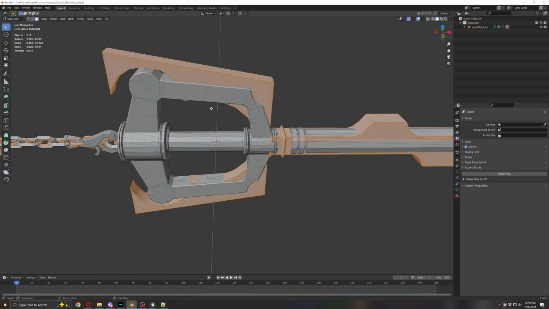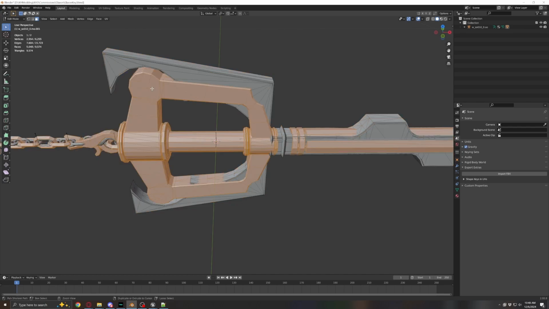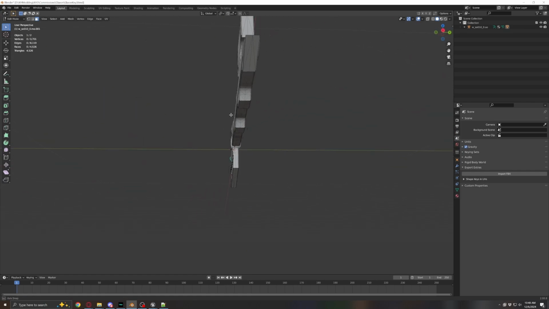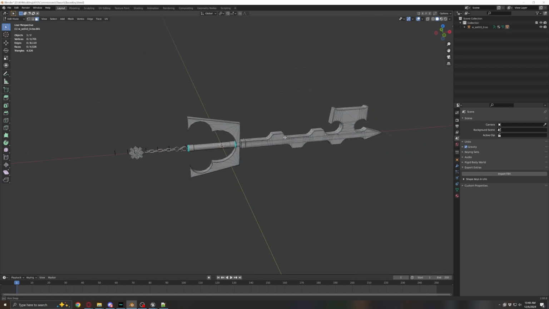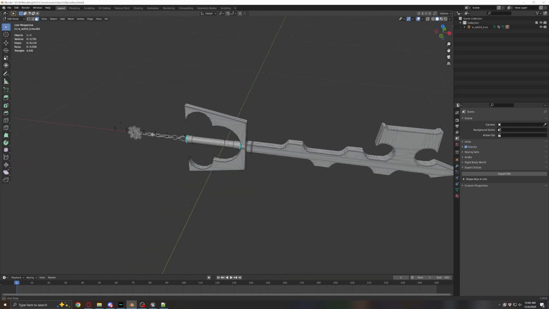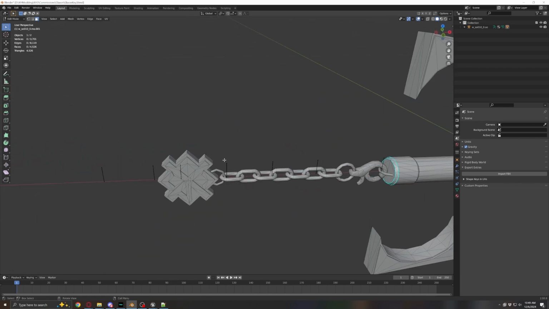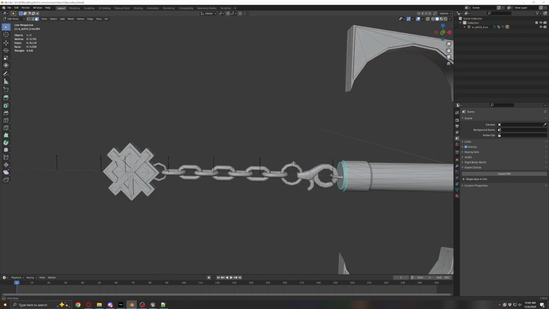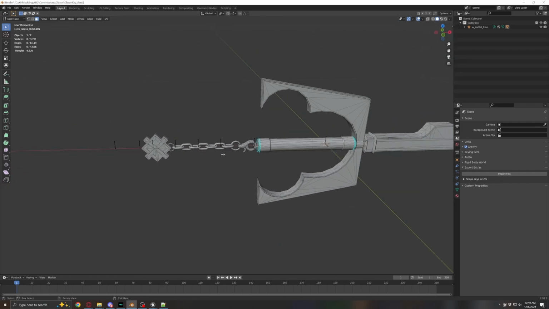Press Tab to enter edit mode. You should see your model should be all orange and the base game model should be all gray. Hold Control, press I. That will invert the selection. Press X and then F, and that will delete the base game model. All right. So now we just have our model. Now, if you notice, these little things, these are bones. These are basically the pivot points for the chain. They're not all lined up, so we're going to move them.